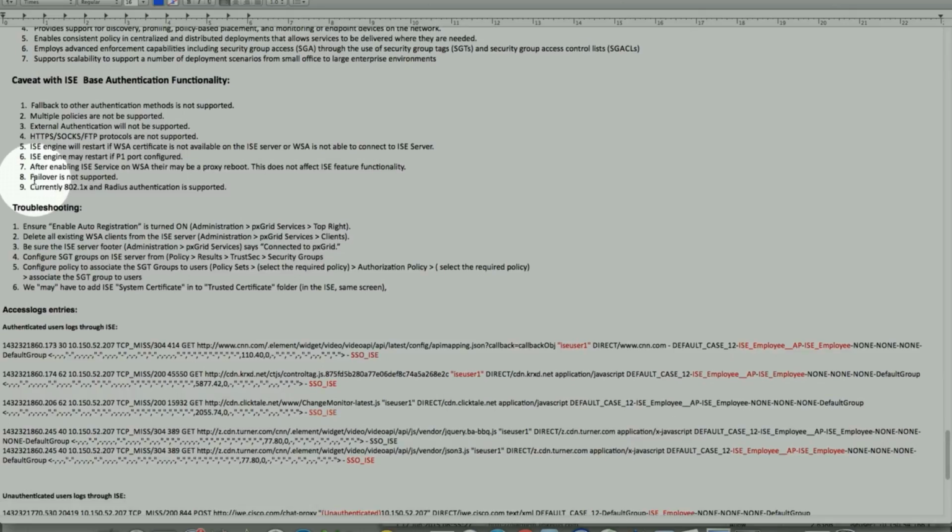For troubleshooting, first things first, when we hit the start button from the GUI on the ISE engine configuration page, make sure we test. If you have any errors, you can follow these. These are some of it. But there's an enable radio registration. It's turned on under administration, pxGrid servers, and top right.